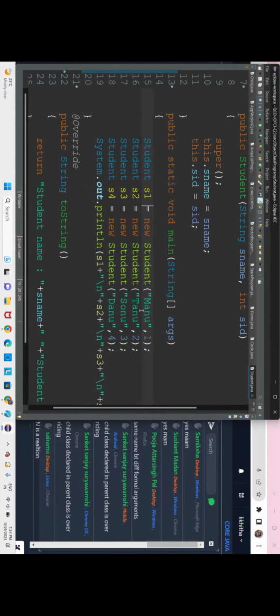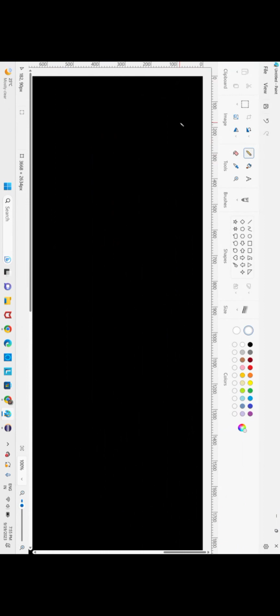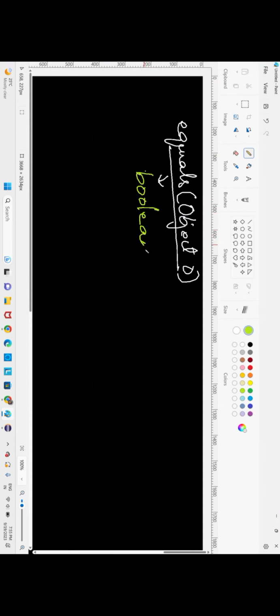Here, before overriding, the equals method works like the double equals operator. Let me tell you fully now. Your equals method is equals(Object o), and the return type of this equals is boolean. In the equals method, we can pass the address of any object.